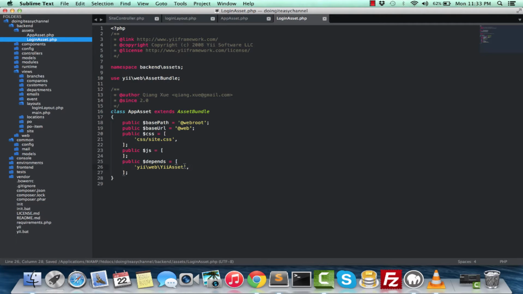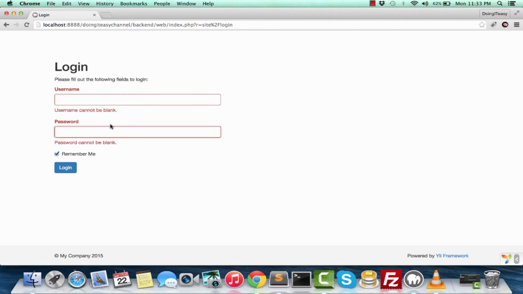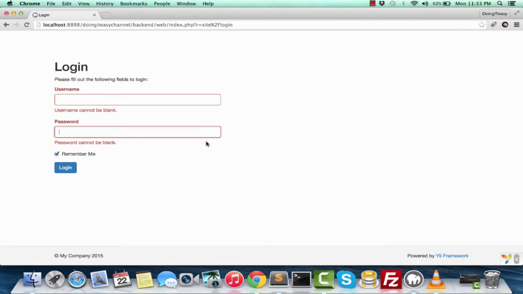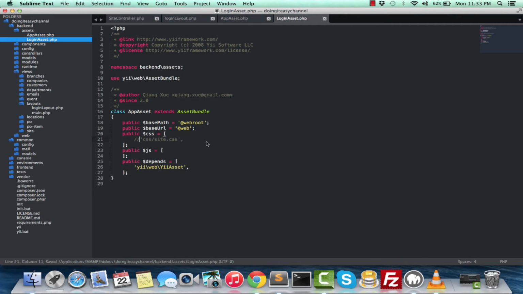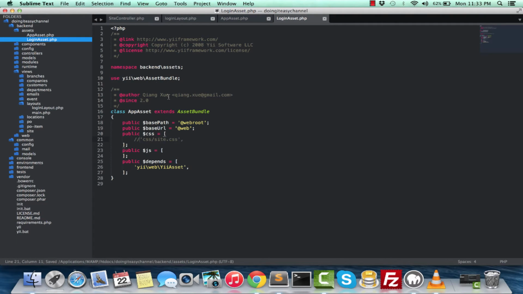We do want the Yii assets because the form validation, because the password and the username cannot be empty works, because we would want the asset for that. We wouldn't want the site. Maybe we don't want that as well. Let's leave that out as well. Namespace missing. Change the class name for login asset.